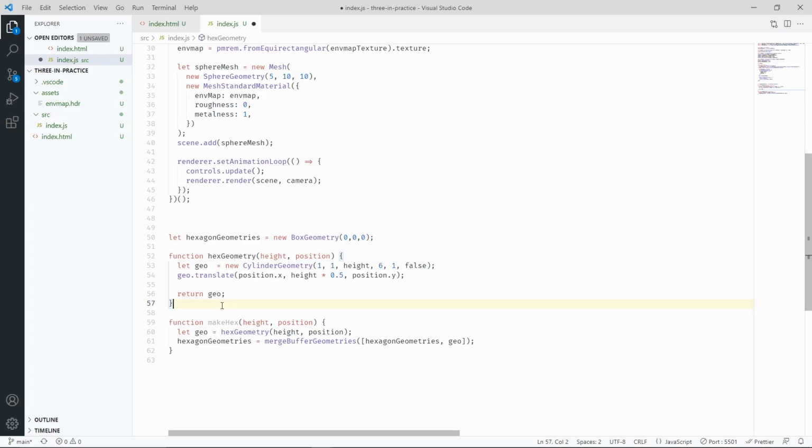In this case, we have the option of merging all these hexagons together in a single geometry, that's why I'm creating this variable, with this function, merge buffer geometry, such that each time we call this function, we are going to effectively append new geometries on top of hexagon geometries. Okay, now we can start making hexagons.